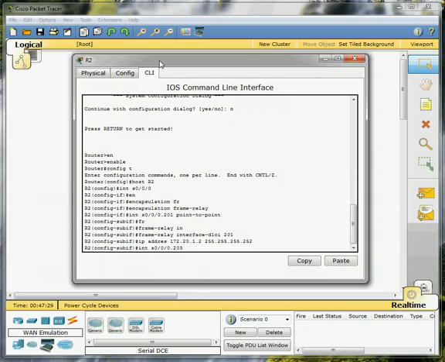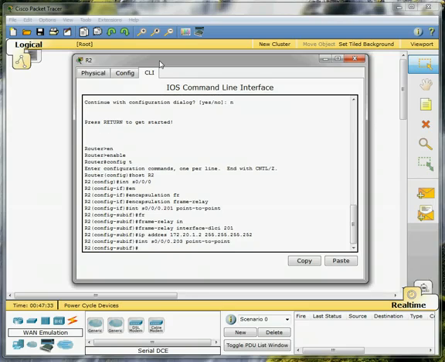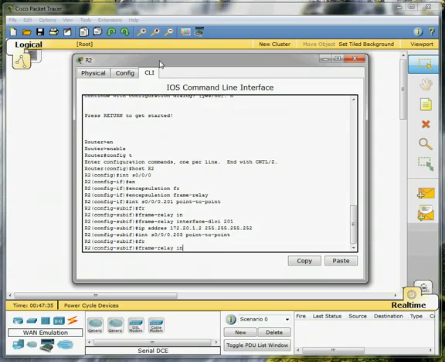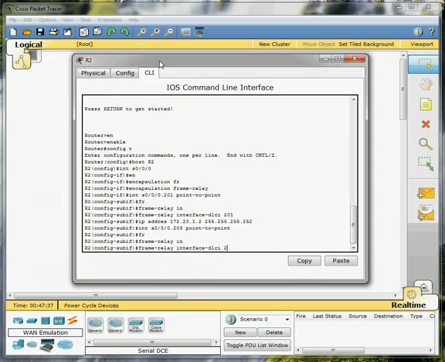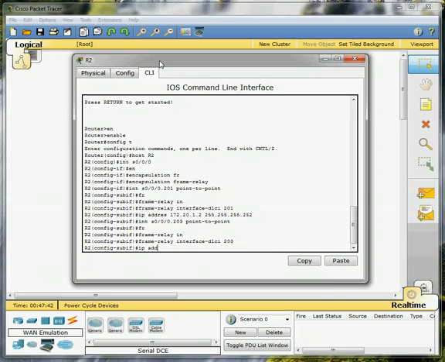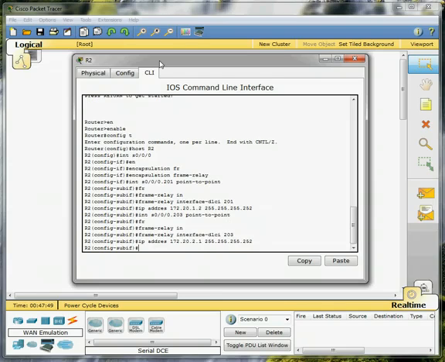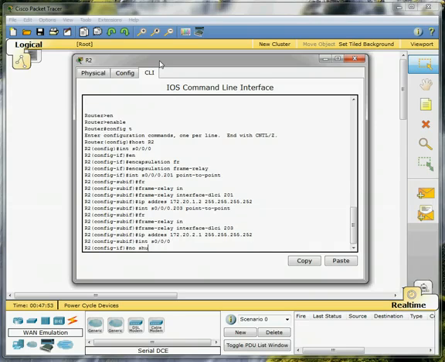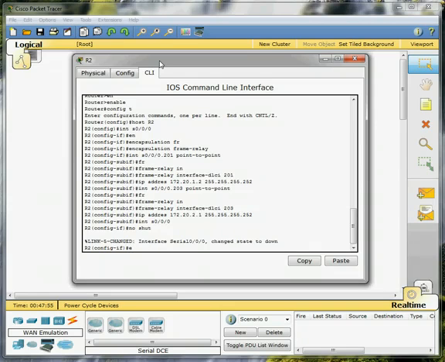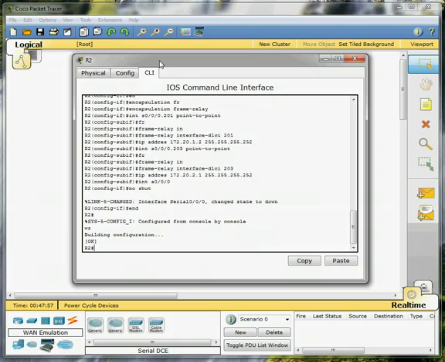203. Point to point with a DLCI number of 203. IP address 172.20.2.1, and again a /30. And turn on the interface, write that to your config, and that one's done.